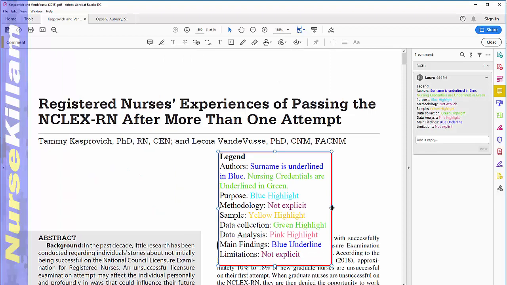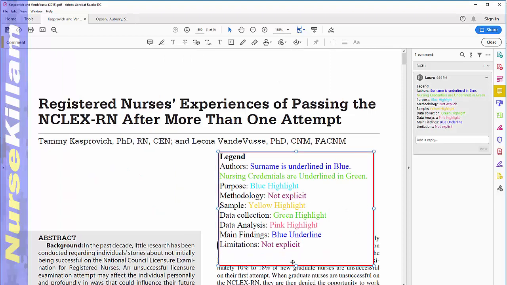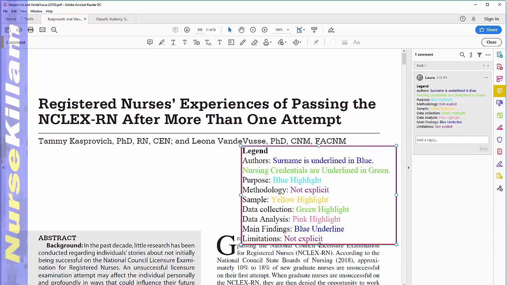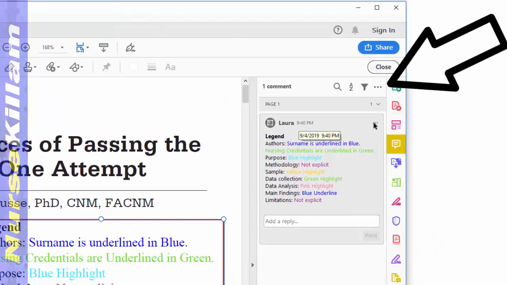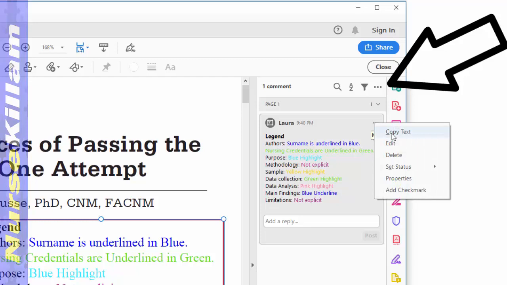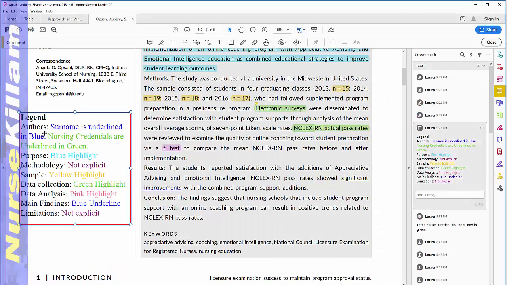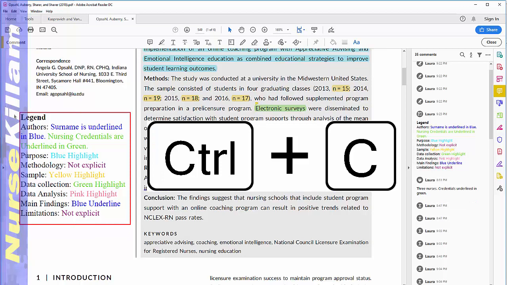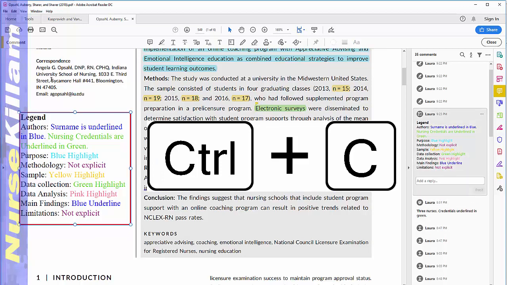Resize your legend so it is clear but does not block important information on the article. I recommend using the same legend for all articles that you're analyzing. Once you have finished creating the legend, simply select it, click on the three dots in the comment pane beside the text box, and select Copy Text. Alternatively, the shortcut Ctrl+C works well, as long as you have the text box selected first.